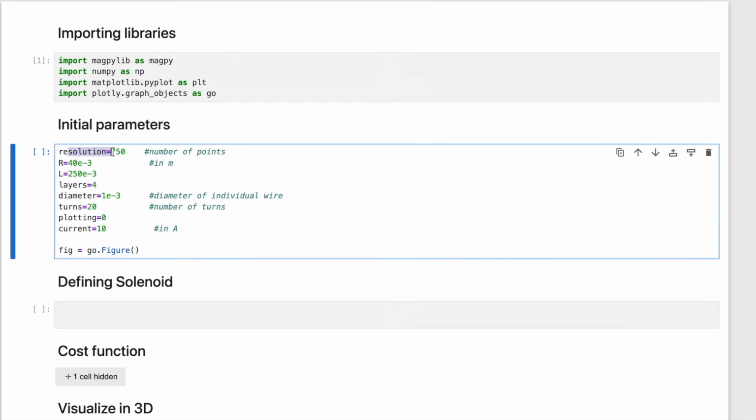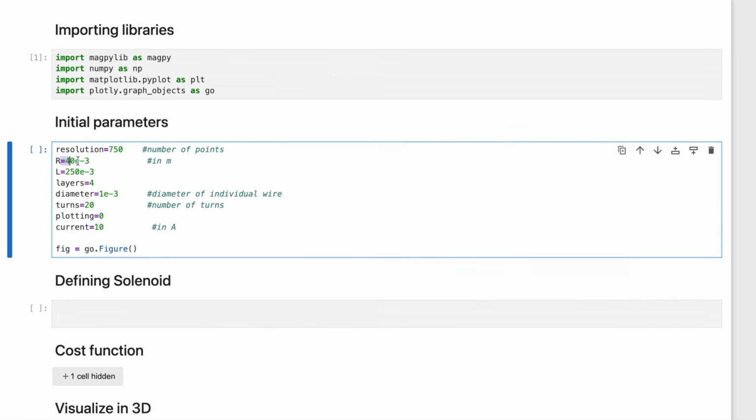So resolution is the number of discrete points used to approximate a continuous curve. The bigger the number, the better the approximation, with an important caveat that it will make computation slower. So here we set it to 750. Then there's radius in meters, as the current version of Magpylib is for SI units. And then we have the length, also in meters, and layers, which I will set to 1 for now, which is the number of full windings along the solenoid, which we will better understand after visualization.